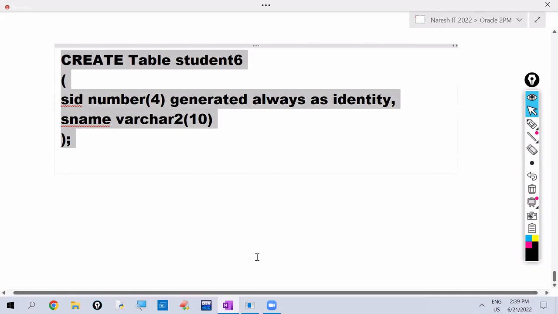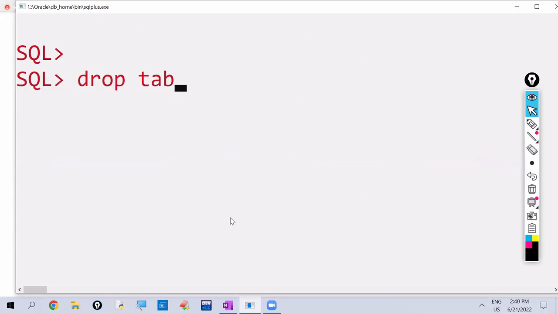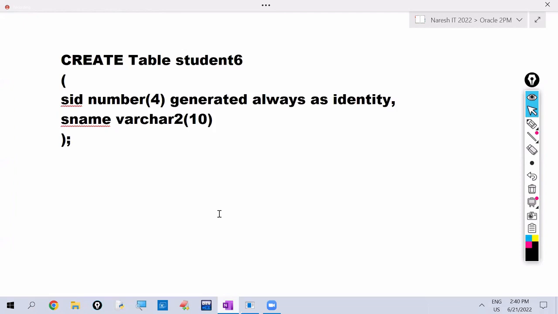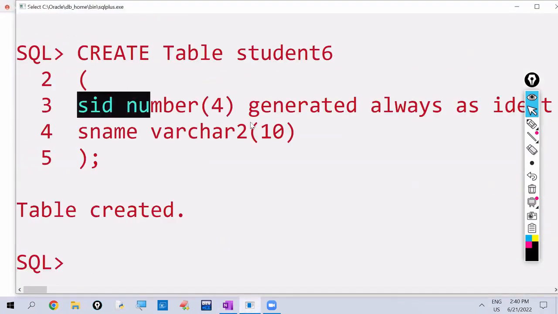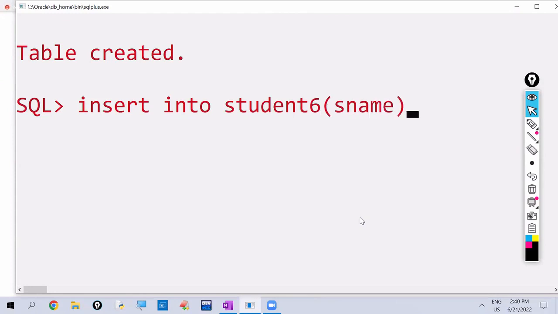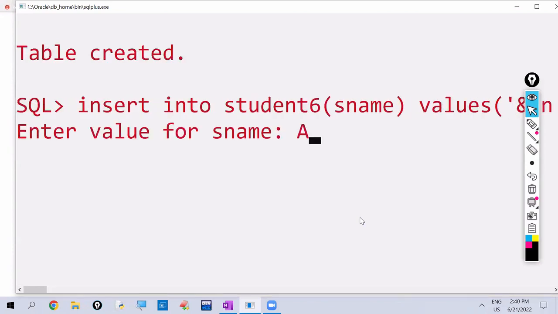I'm creating the table now. If any table exists with the name student6, I'm dropping that one, so drop table student6. No table is there, so we are creating the student6 table here. Observe here, SID number we have no need to insert. It will be generated automatically. Just insert S name here: insert into student6 (S name) values (&S name). It is asking for S name.